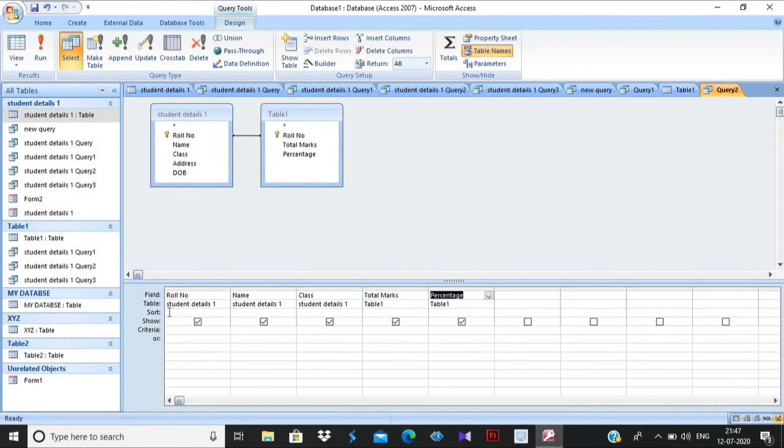Now Sort. If you want to sort data according to roll number, you can set it according to roll number, or according to name also. Suppose I want to sort data according to roll number, ascending. And it is showing all these. If you uncheck it, it will not show this data. So for showing the data you can check the box.